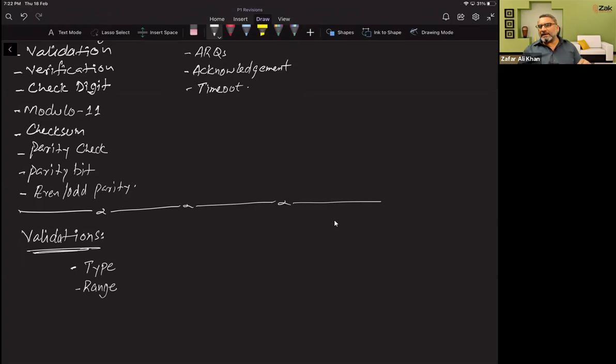Range check का मतलब है कि जो हम data input करेंगे वो number है और उसकी एक range है. Checks whether data entered is between a lower and upper range. All right. Then we have got what?